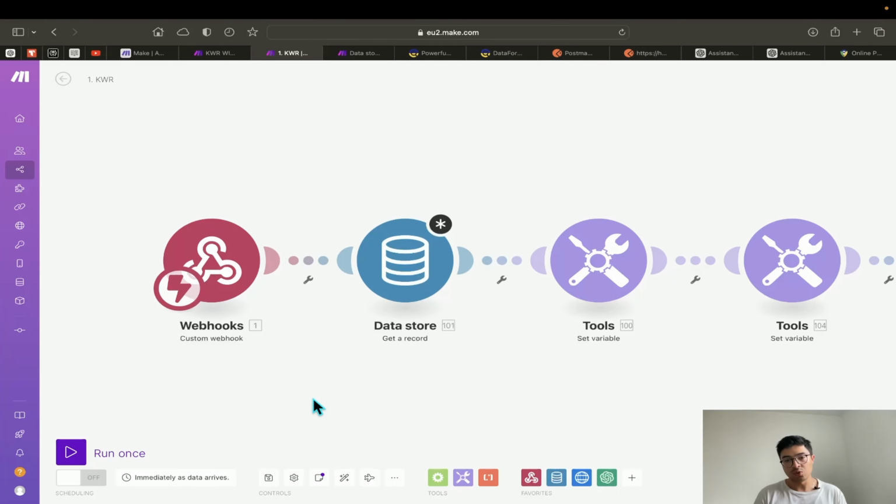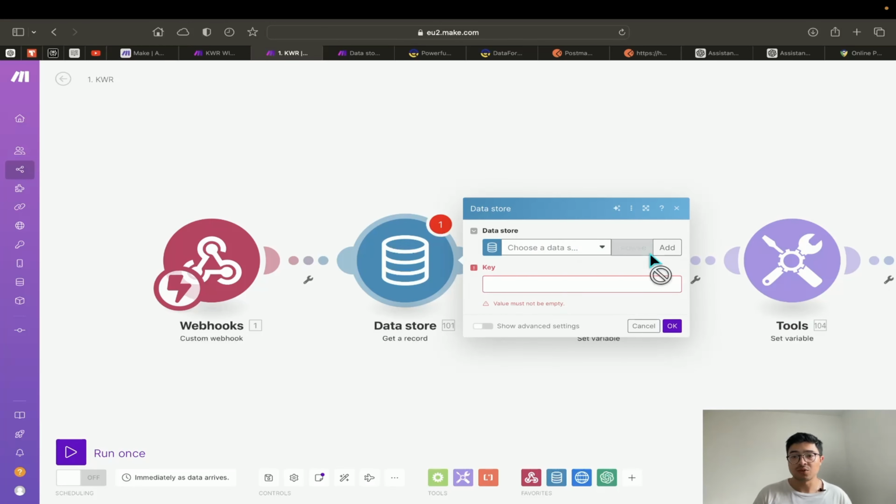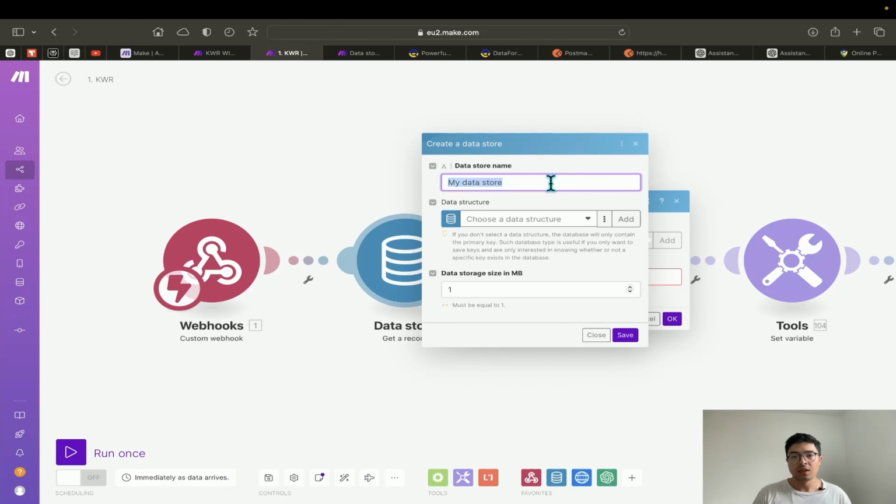So with the second module, we're going to extract a record. We're going to extract that number, and then we're going to use it to perform certain logic. But in order to get a record out of a data store, we have to have a data store. So let's go ahead and create a data store. Let's call it number store if you want.